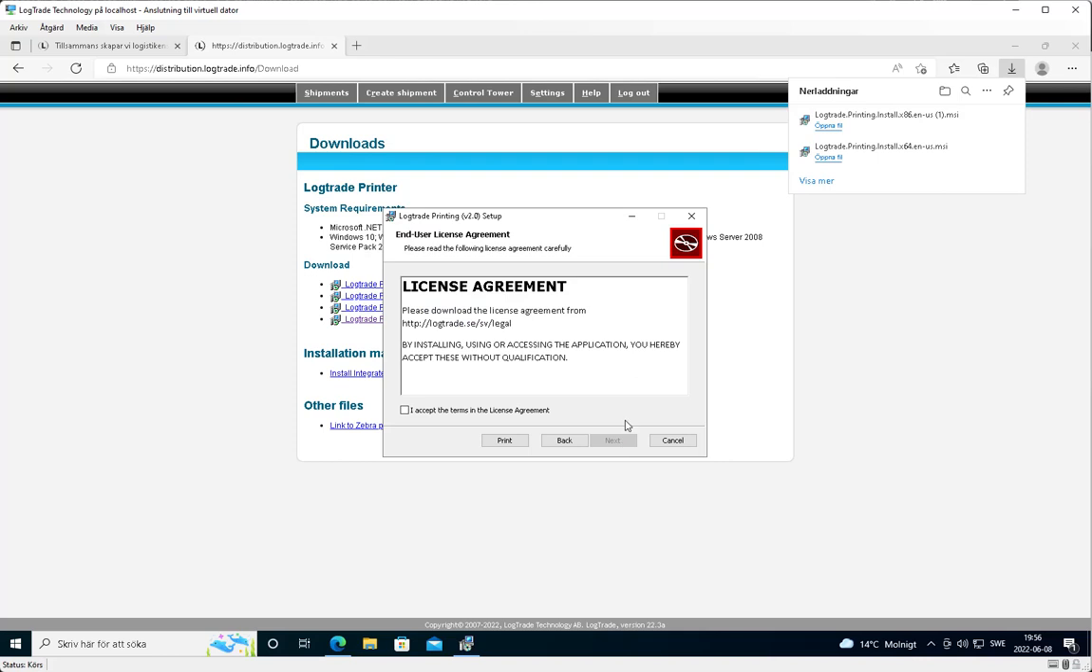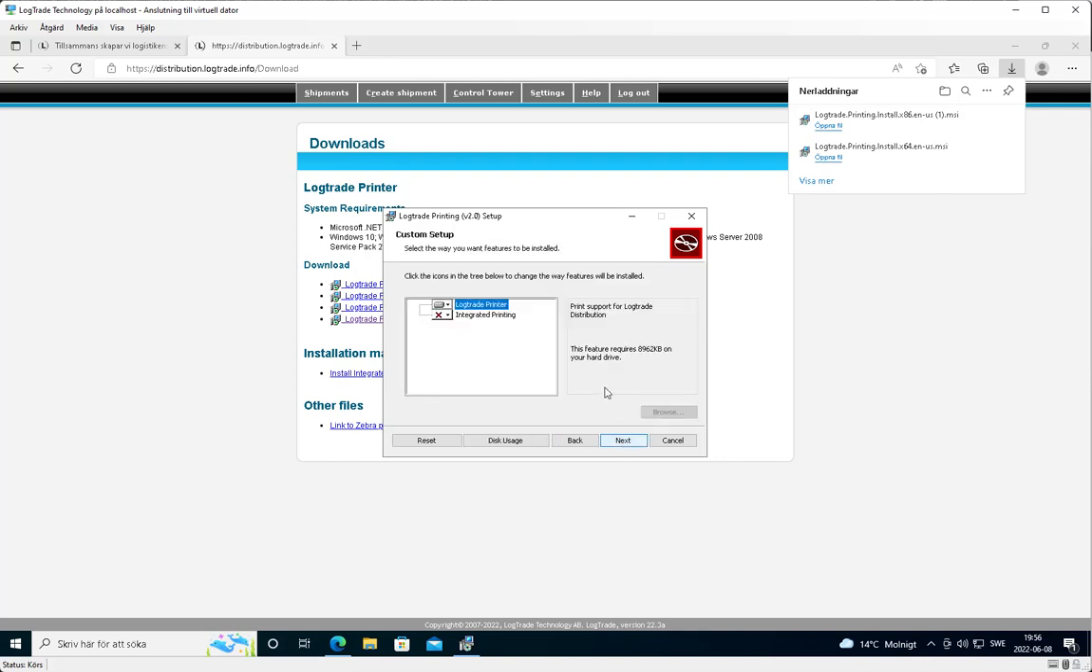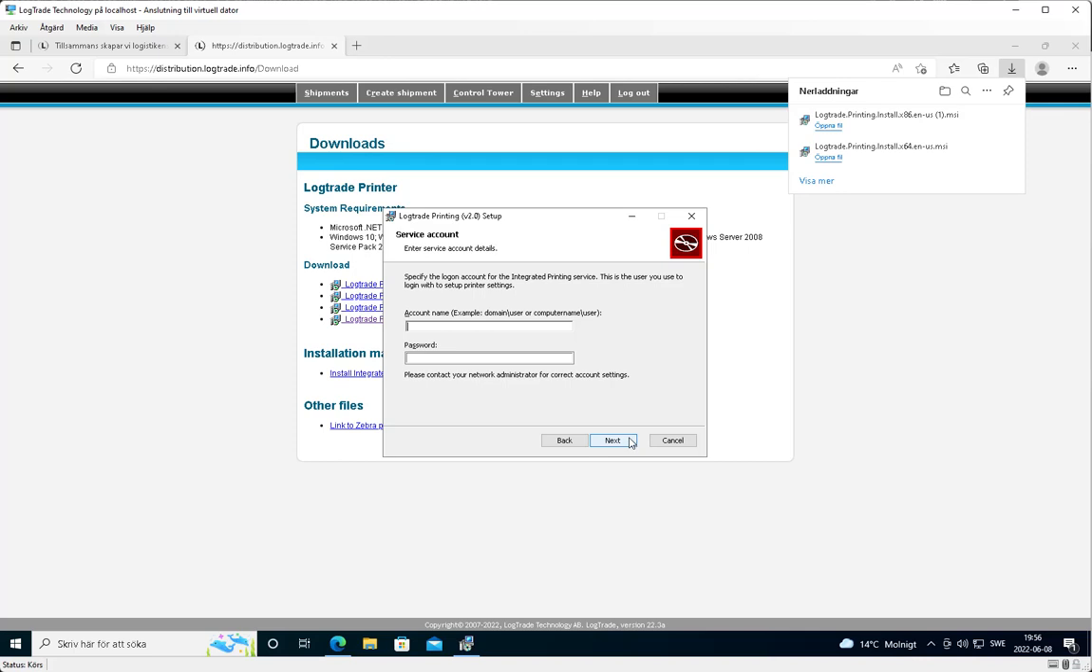So let's go through this installation or setup wizard. I accept the license terms that we can find on Logtrade SE Legal. And I will select Logtrade Printer and Integrated Printing. Click Next. And this is a common pitfall, this page here. This is where we will set up the Windows account with the password that will be used for running the service. So it's actually a matter of reading carefully here.